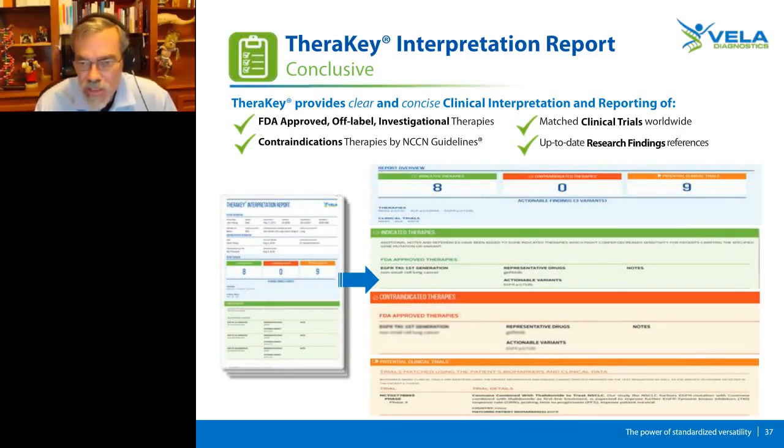Vela then takes this data and summarizes it into an easy-to-read, easy-to-understand clinical report called Therapies. This tells the doctor what he needs to know, what is actionable and what is druggable.